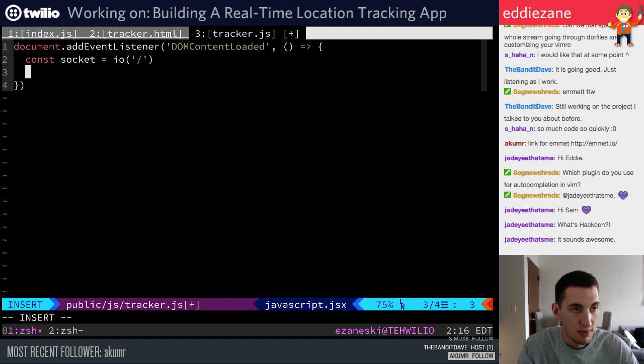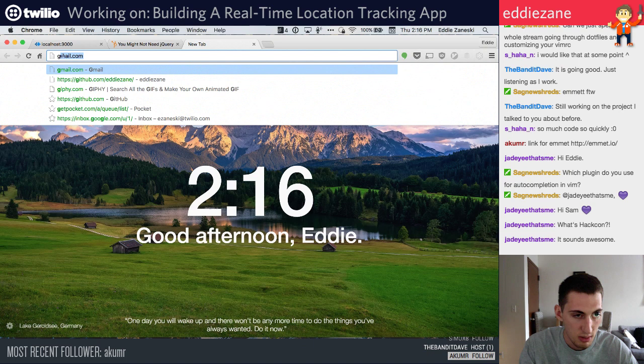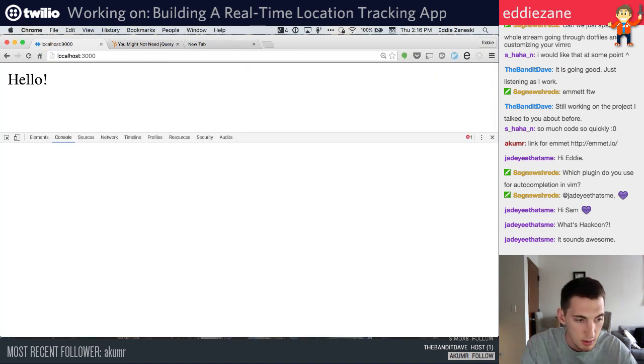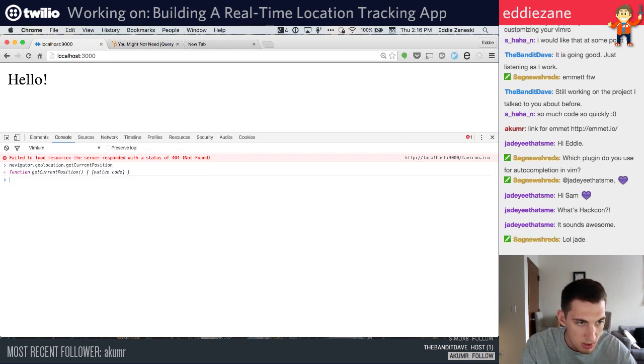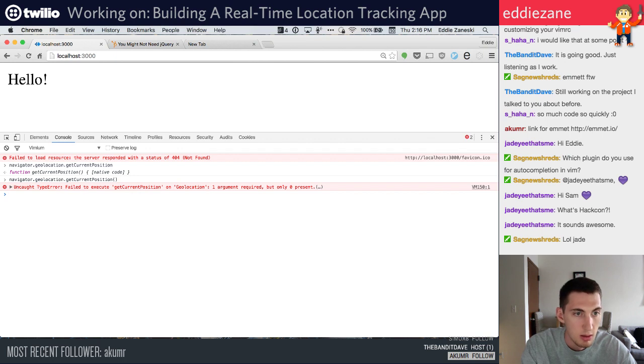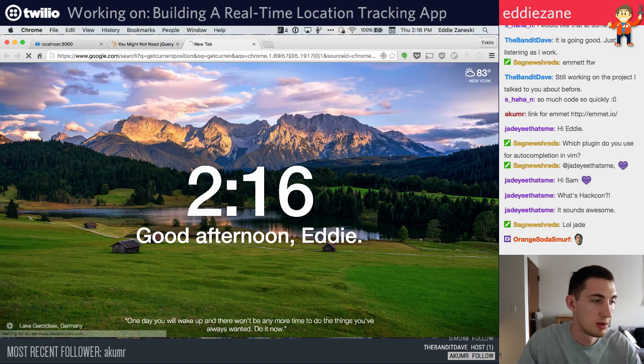So we have this connected. Okay, now we need geolocation stuff. So I think it's like navigator. Let's see. navigator.geolocation.getCurrentPosition. Get current position.